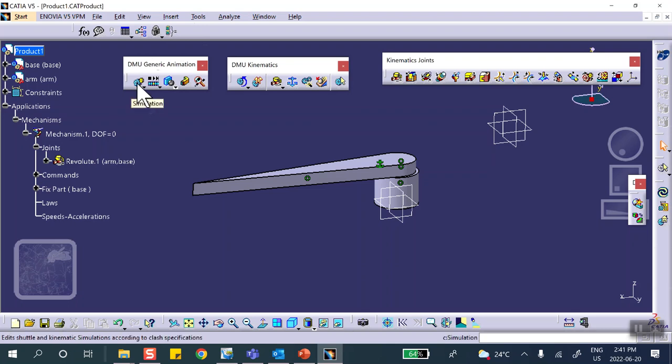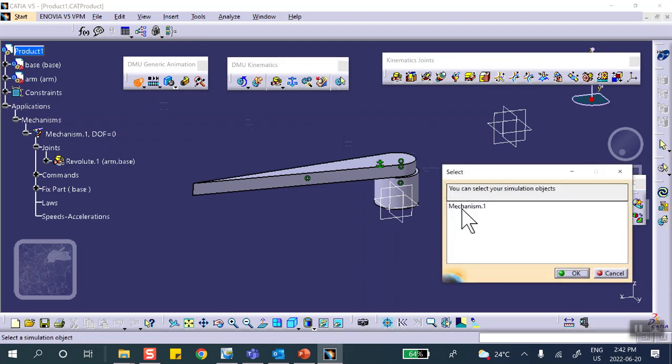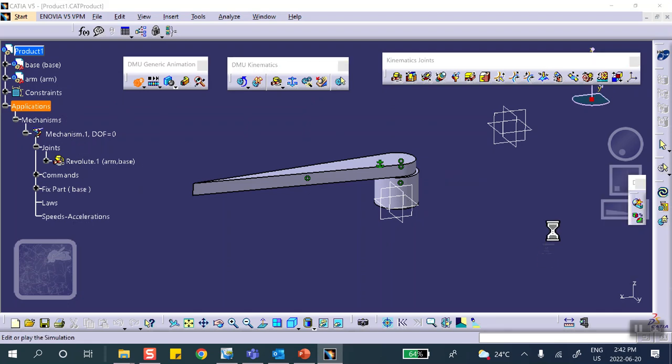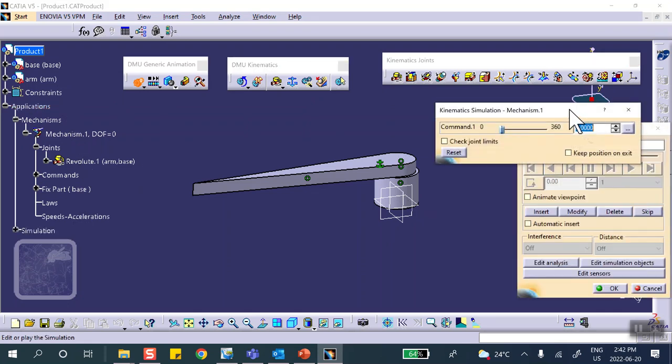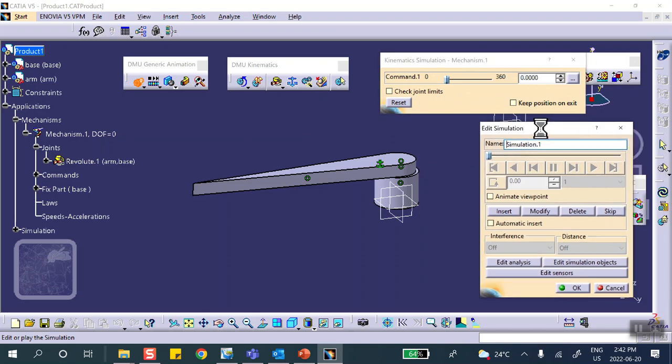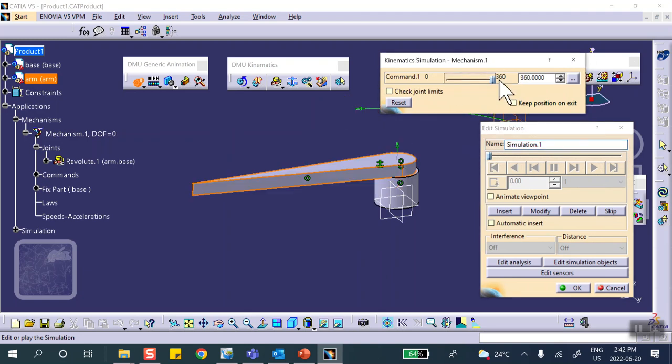Simulation. You click on it, and it asks which one you want to simulate. There's only a single mechanism here, which is mechanism number one. I want to select this and say okay. A similar dialog box opens up. You drag this bar, don't fool around with it right now, just drag it all the way to the end.